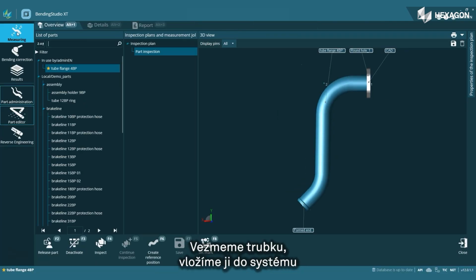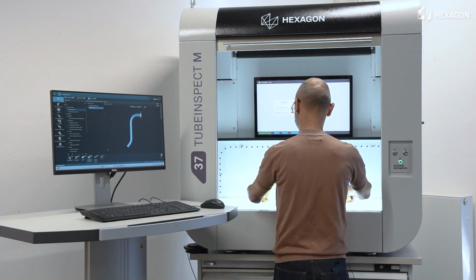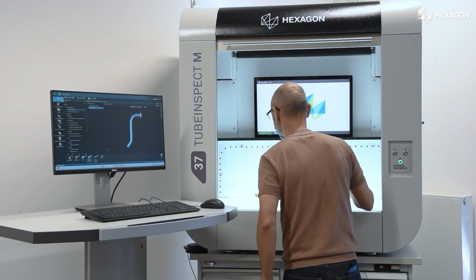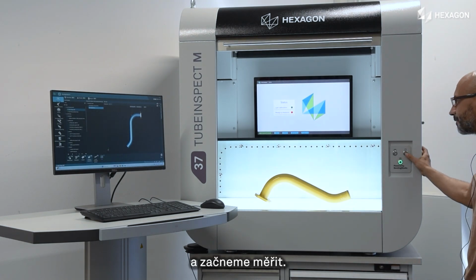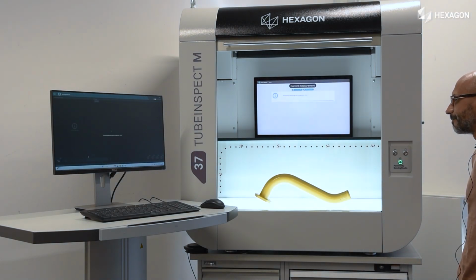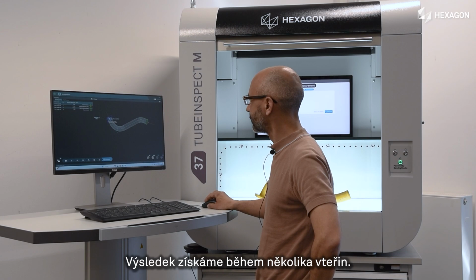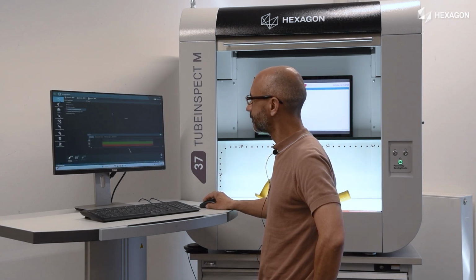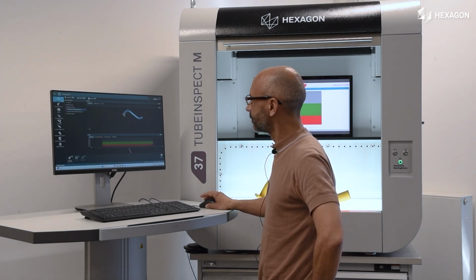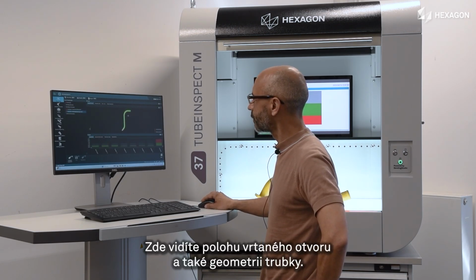We can take our tube, put it into the system, and start the measurement. And after a few seconds we have our result. We see here the position of the drill hole and of course the tube geometry.